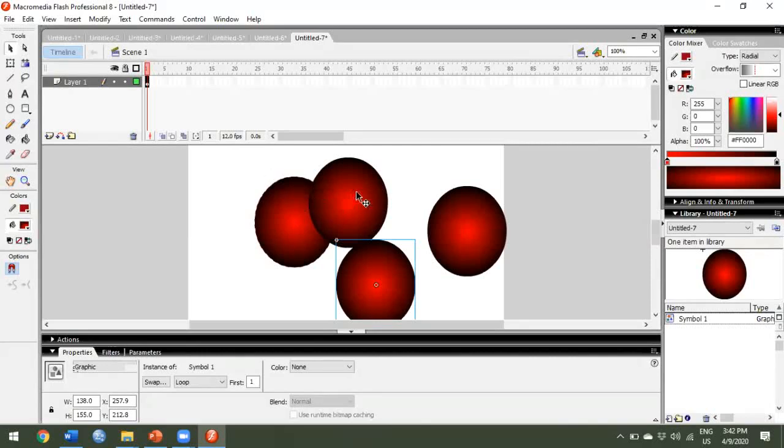So what is changing the transparency? Transparency means to change the color or change the brightness. For example, I'm going to select this one. In the property inspector, this whole rectangular block shows the property inspector, I'm going to click on the properties, and there's an option of color. From here I can select the tint, and when I select the tint, I can adjust its brightness.